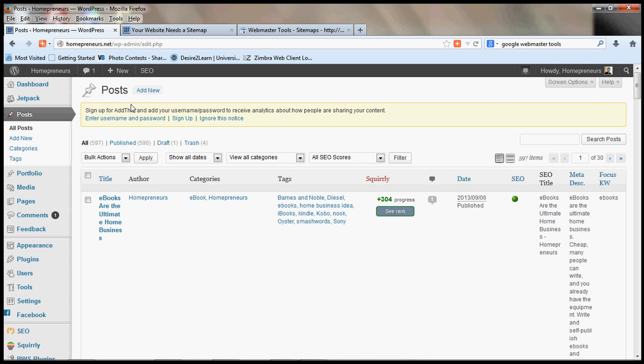And that, ladies and gentlemen, is how you add in a sitemap. After that, everything else should be automated and there's nothing additional that needs to be done.